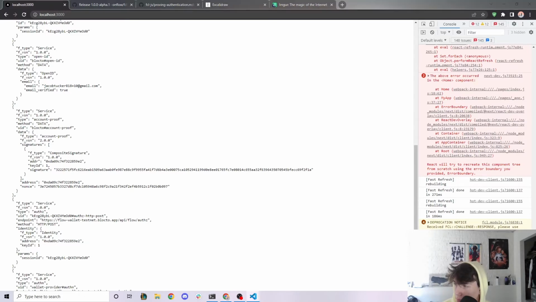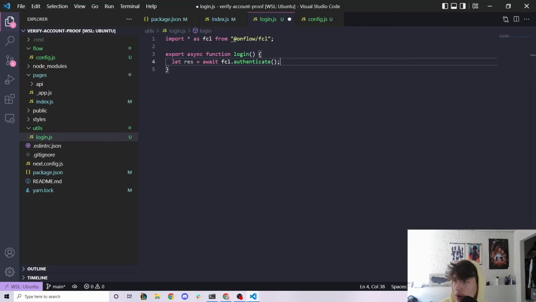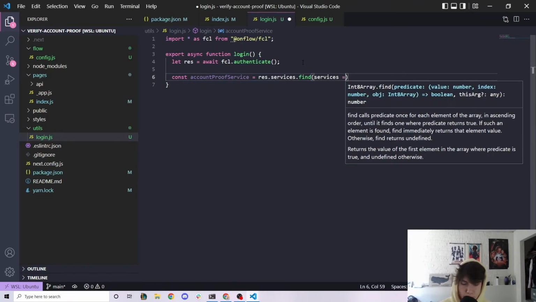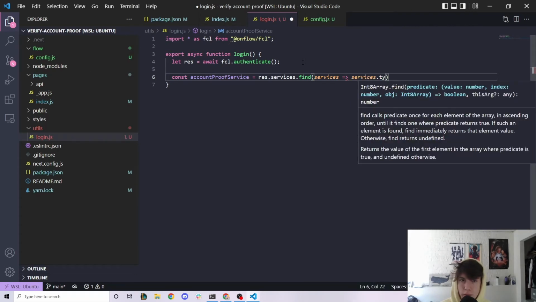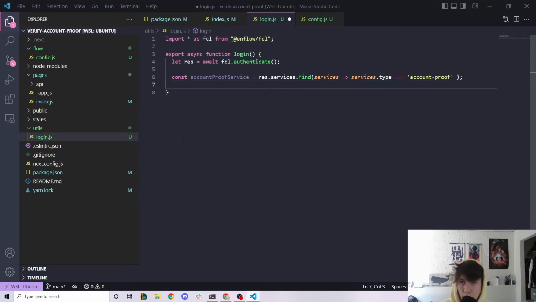So let me look at my notes again. Okay, cool. One thing we're going to do is go to our login and say const accountProofService equals res.services.find, service arrow service.type equals, and then hold on, account proof. All right, just like that. Then we can close off that line. And now this is our account proof.